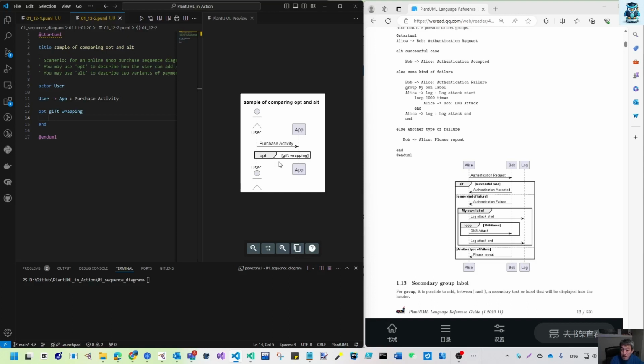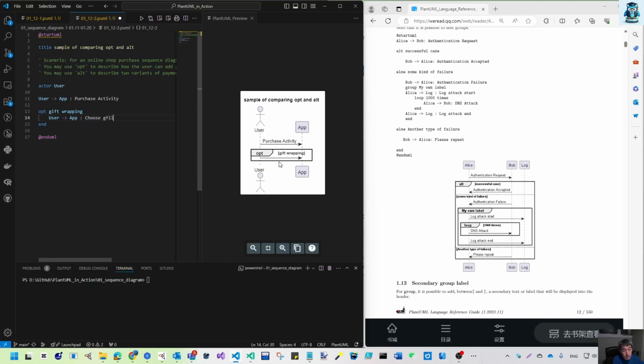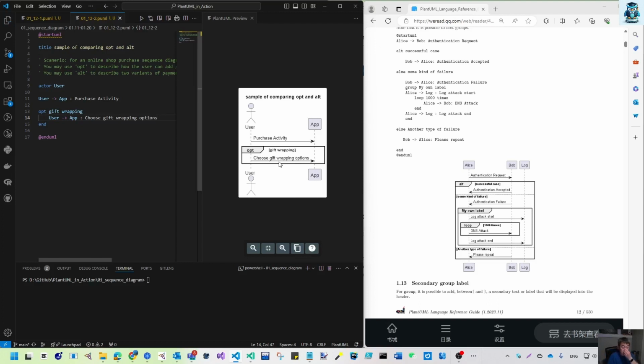For the option, we should also use this app to provide the features. So the app offers the gift wrapping options, and the user does this. The option means the user can completely skip that, or the user can do this. If you have another option, the user can also do that. So possibly I have another option.